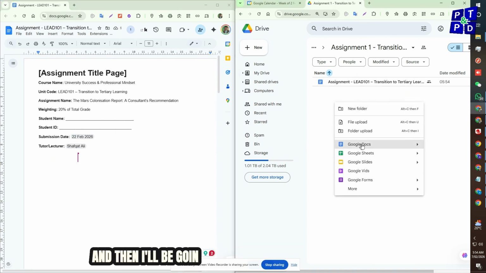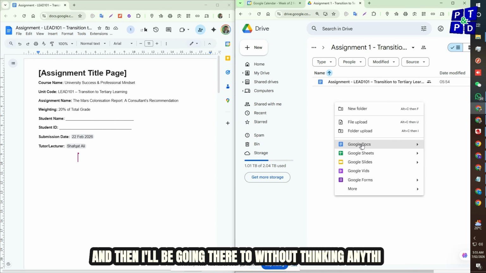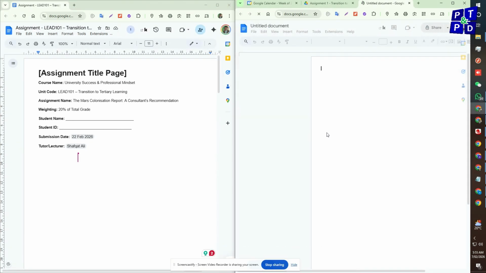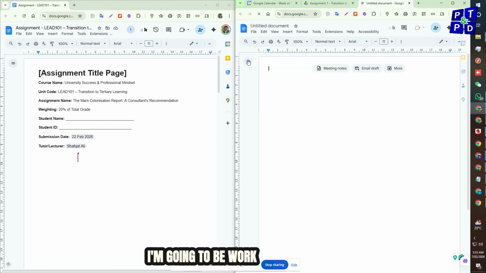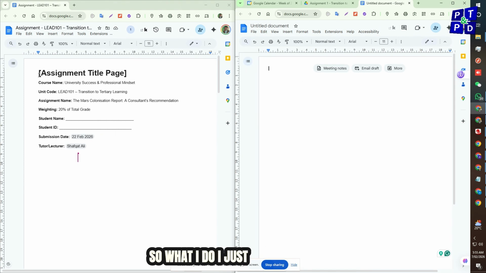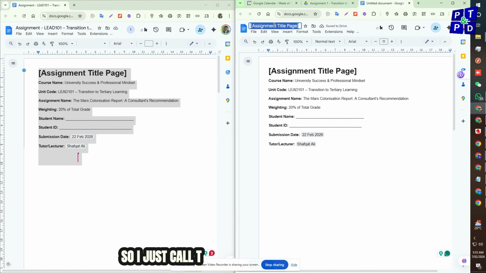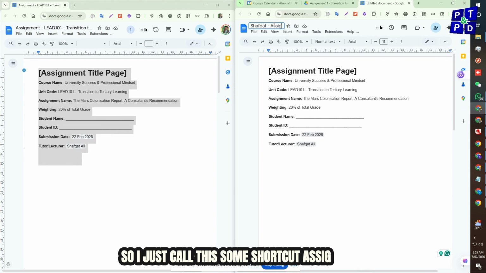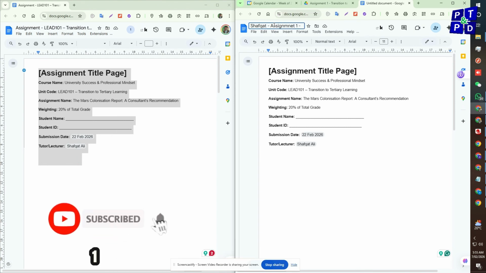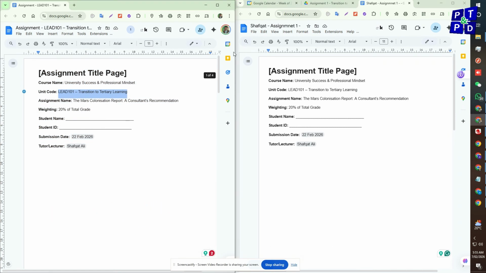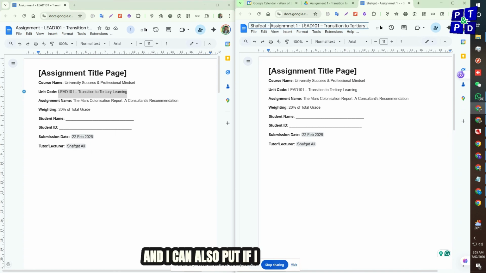And then I'll be going there and, without thinking anything, I just create a document where I'm going to be working on my thing. So what I do, I just call this, copy, paste, and this is my title page. So I just call this Shapkat assignment 1 and enter, and now this becomes my assignment. And I can also put, if I want to, DSC001. I think this is the code we are using, right?